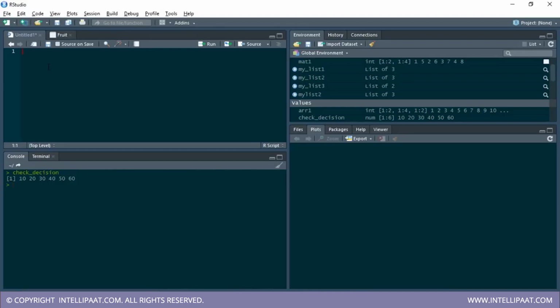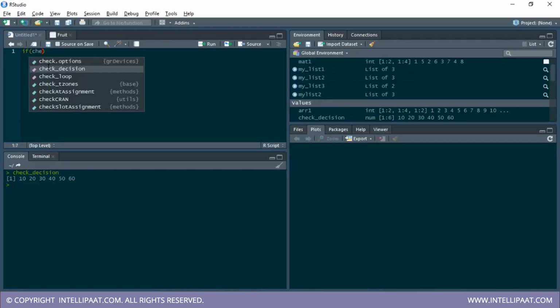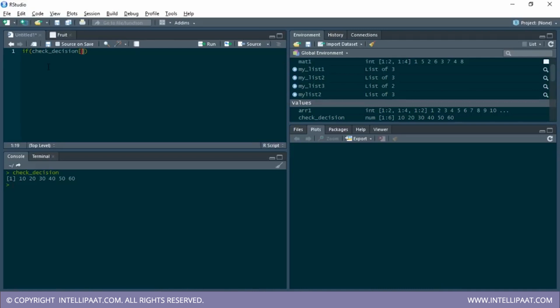Right? So it's a very simple thing, guys. I am using the if statement over here, and I will be using the vector check decision, and I am checking if the element 3 of the check decision vector has a value greater than 30. And if the value is greater than 30, I will be printing value greater than 30. Else, I will print value not greater than 30, right?